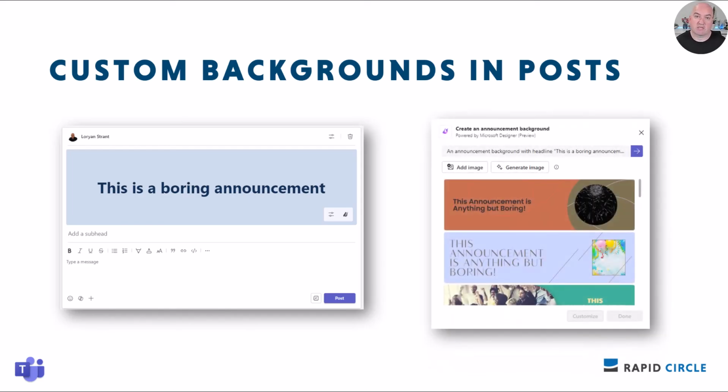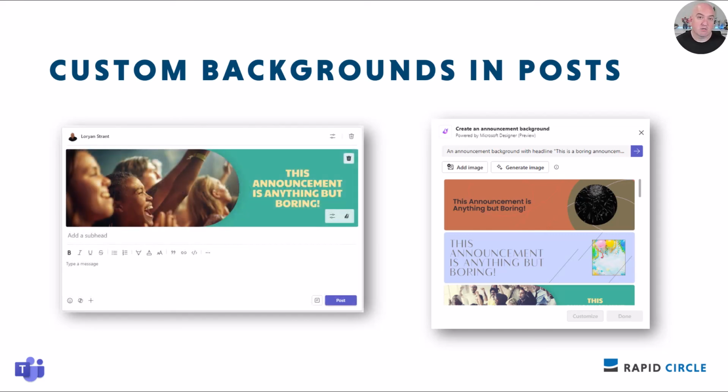Effectively, it'll just take the text you've got there and you can select from various generated options, as well as going to Microsoft Designer to customize them further, taking your announcements from this boring announcement to this not boring announcement. Woo! Pretty pictures. This is rolling out early November to early December this year.